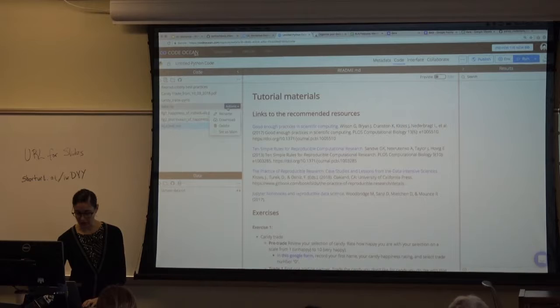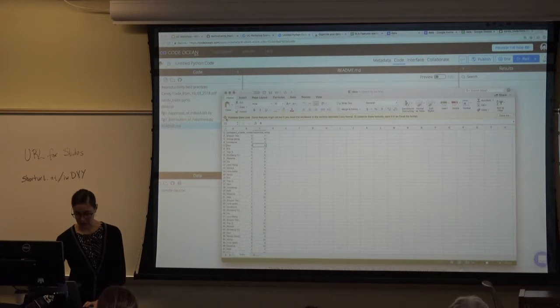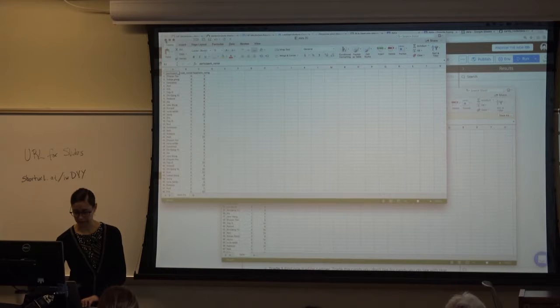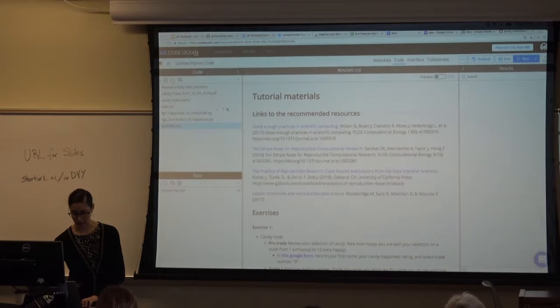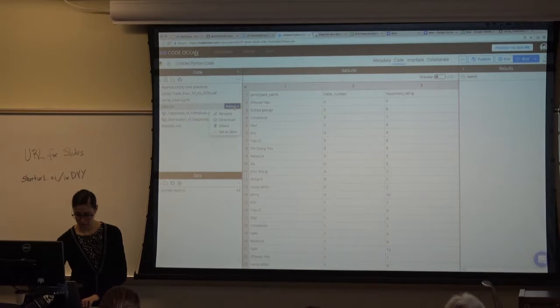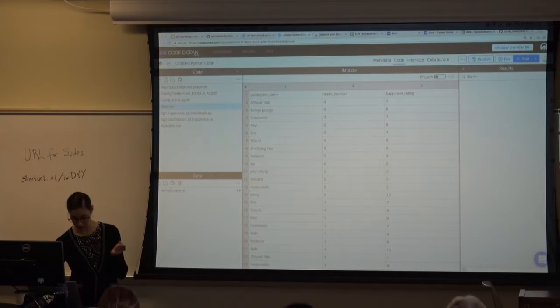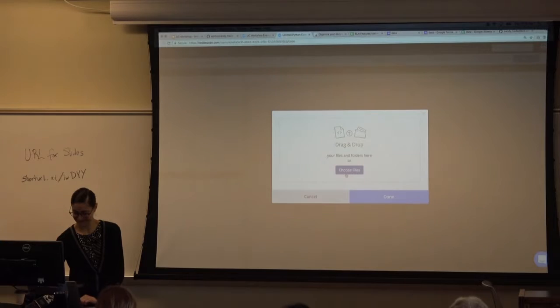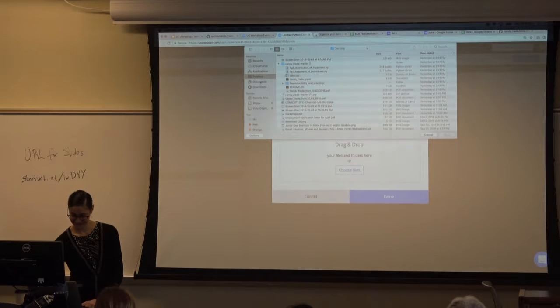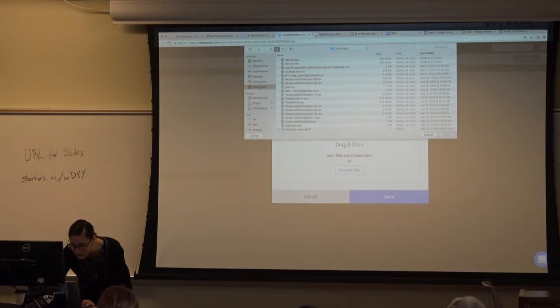So what we're going to do here is download this data. Oh, no, we're not. I don't know why it opened. Okay, it's downloading and also opening, but I think it is downloaded. Then we're going to upload it here, because we don't have drag and drop yet. Where are they? Desktop, downloads. Here we go.